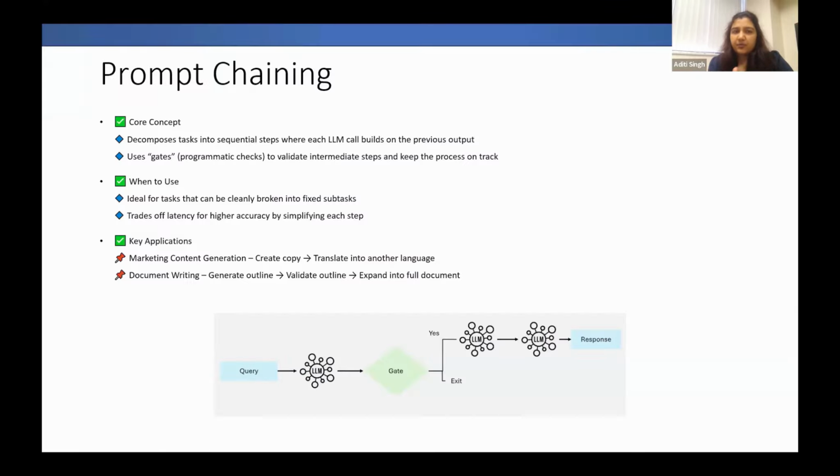These prompt chaining and the other techniques which I'm going to talk about are just providing us a glimpse of how agentic RAG could be incorporated and how we can implement it, but it's not limited to just these. So we'll start with prompt chaining, where you start by decomposing your task into sequential steps. Imagine you want to create a marketing content generation application and then translate it to another language, or even document writing.